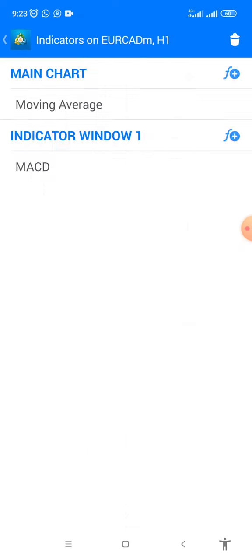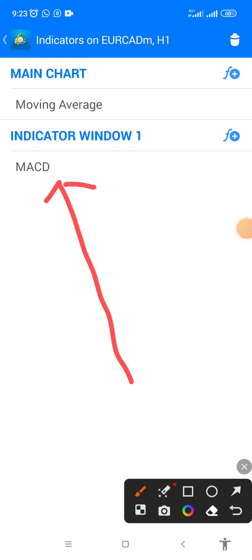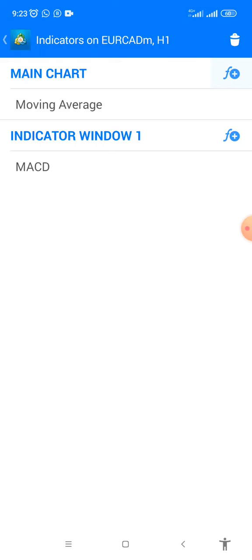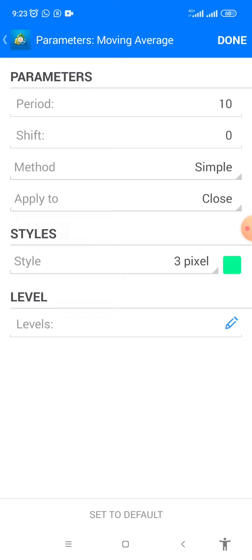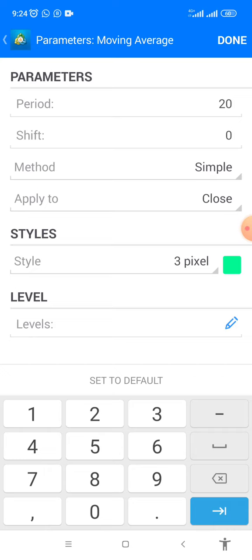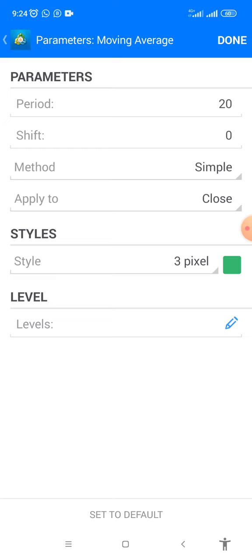Now, let's say that you want to put another indicator on the indicator window 1, which has only the MACD. If you want to put another indicator in the indicator window 1, you have to click on the F1 here. Then you choose the indicator you want. Let's assume you want to put the same moving average on the indicator window 1. You click on the moving average. You see that the previous settings is still there. So this time around, maybe let's change the figure from 10 to 20 and leave everything. Change the color to deep green. Then we click on done.